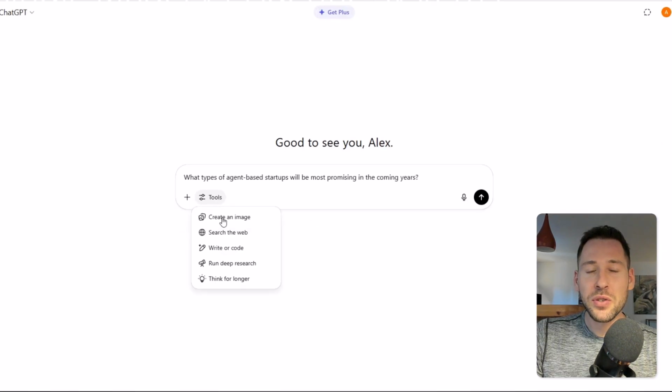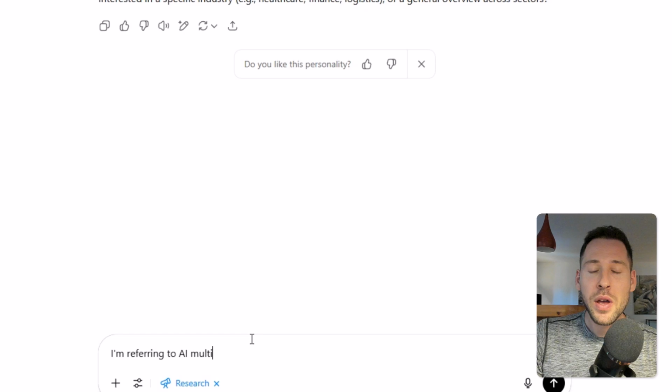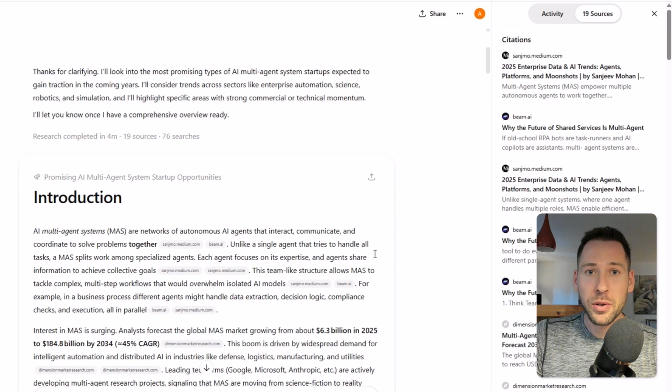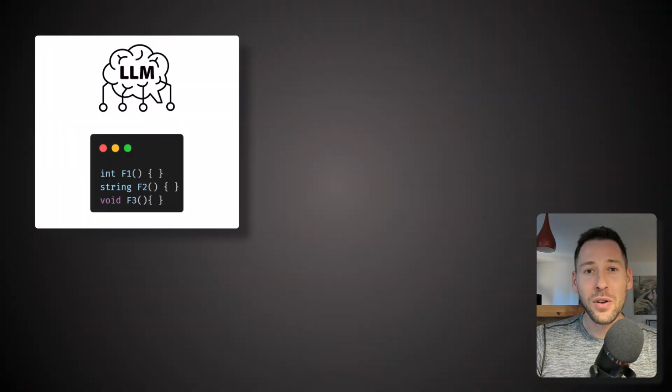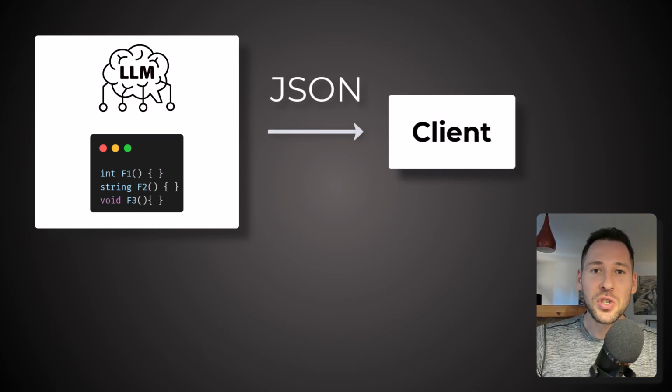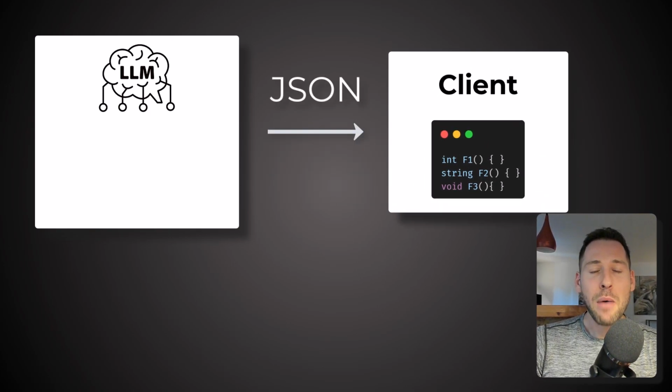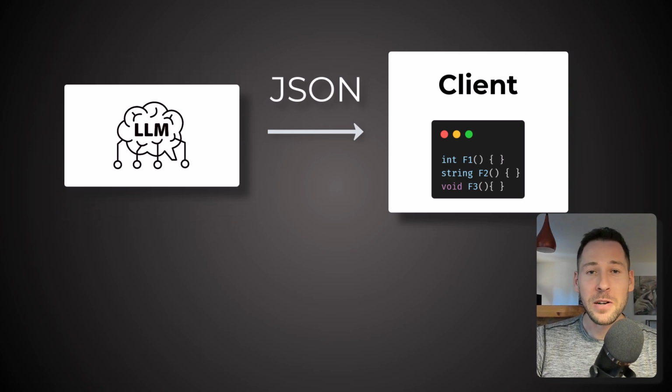Even ChatGPT uses multiple specialized agents when you turn on the deep research mode. Alright, but how can we let agents actually call functions in our code? Some people think LLMs can call methods internally, but in reality models don't call functions. They just generate a JSON that says, hey, I want to call these methods with these parameters. And then it's up to the client library such as Semantic Kernel to map this JSON to real code.